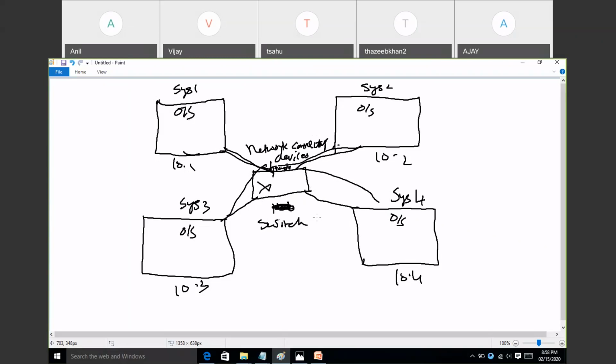Next time, when system 1 wants to communicate with system 4, it will not do the flooding. Directly it looks in the MAC table to see who system 4 is, and directly sends it. So the network becomes much faster, with the help of the MAC table. That's why you will not find any hub nowadays. But in interviews they may ask you, so that's why people still tell you about the hub.